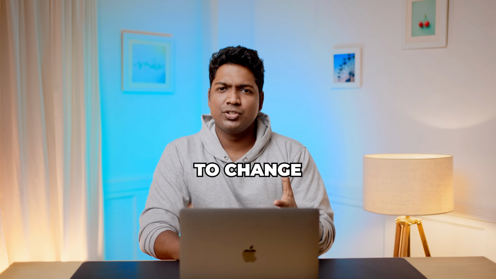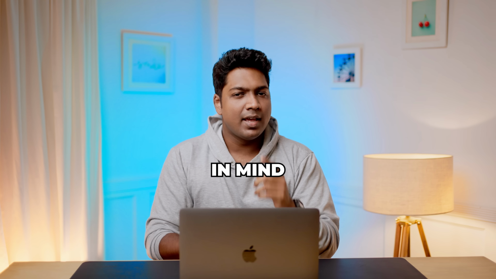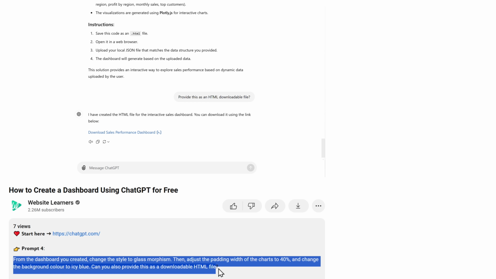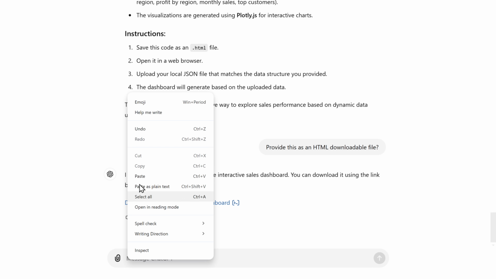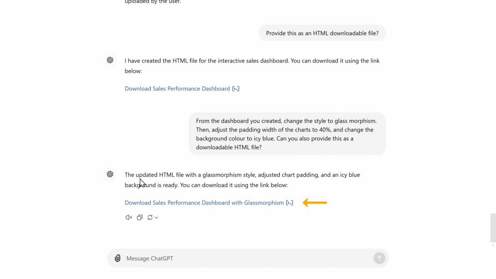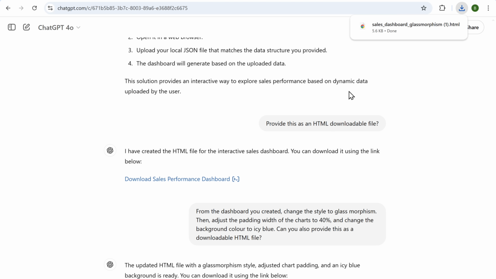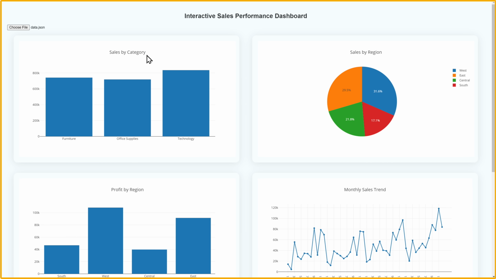Now, if you want to change the design of your dashboard, simply tell ChatGPT what you have in mind and ask it to create a downloadable file with a new design. So just copy the 4th prompt in the description below and paste it in ChatGPT. Here I've asked it to change the dashboard style and adjust the width of the charts to 40% and give it as a HTML file. As you can see, we have got the file, so let's download it. And now if we upload the JSON file, you can see that we have a new style for our sales dashboard.